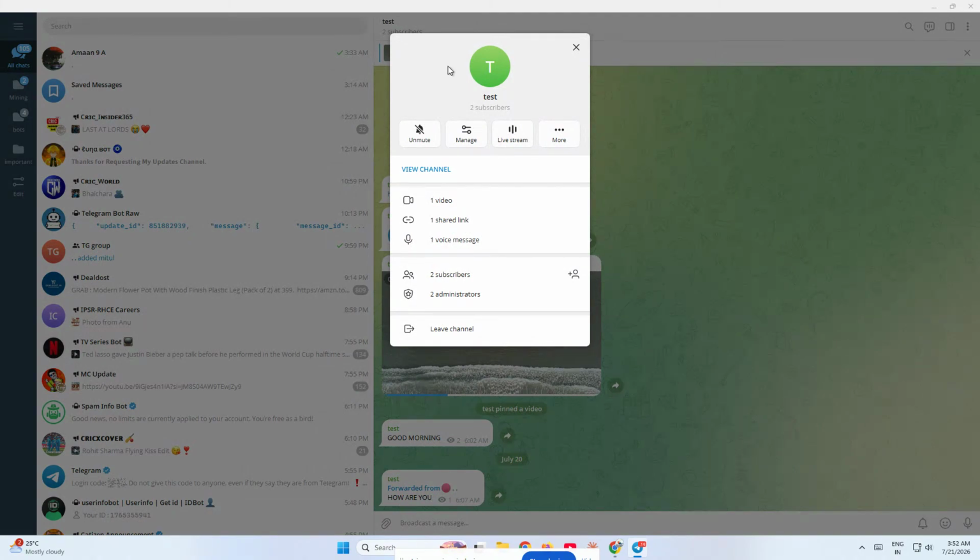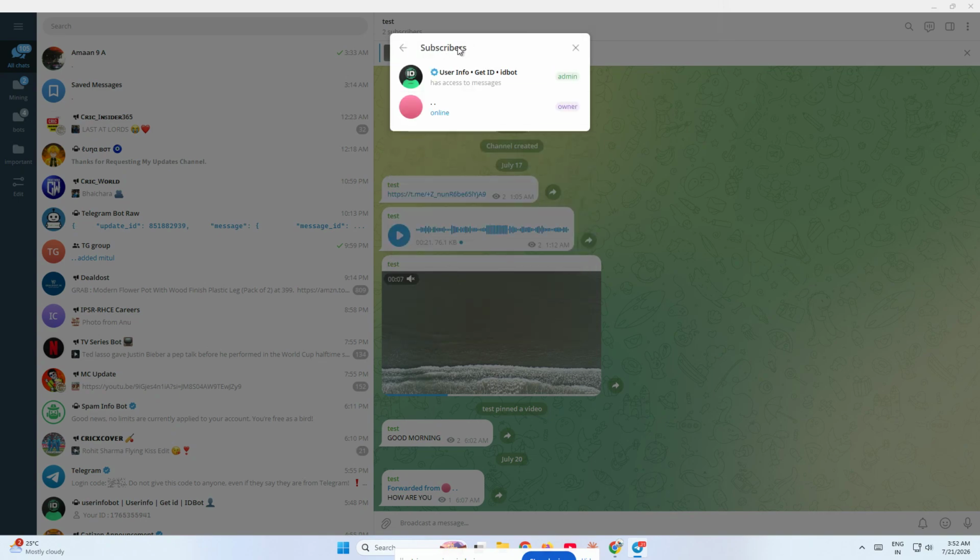In that side panel, look for an option like Manage Channel or Subscribers. Depending on the version of Telegram you're using, the wording may be slightly different, but the goal is the same. This is where you can access your channel's member information. Click it, and Telegram will take you to the member or subscriber section.